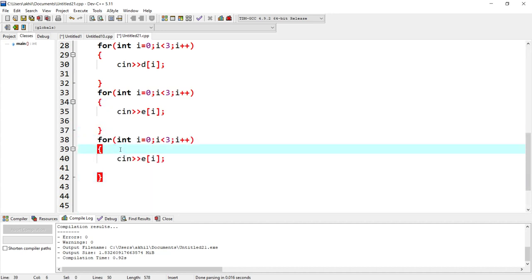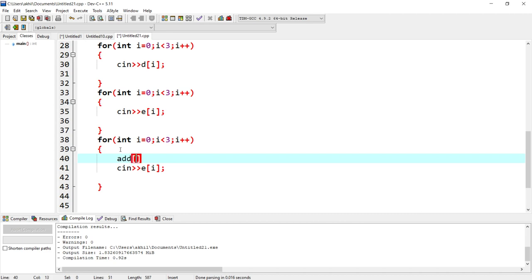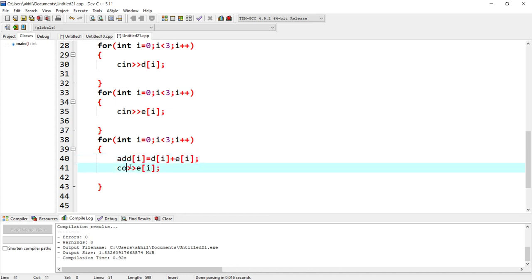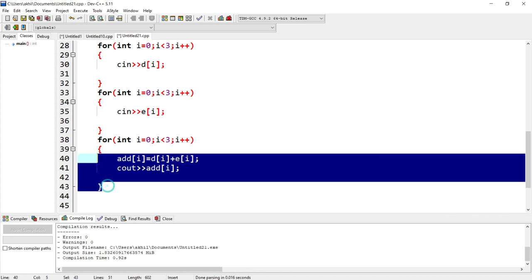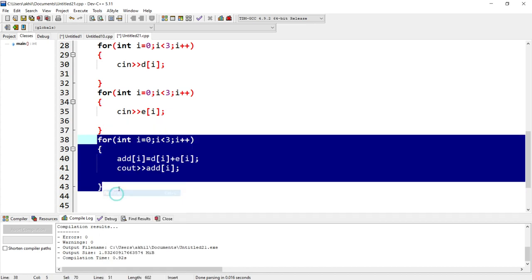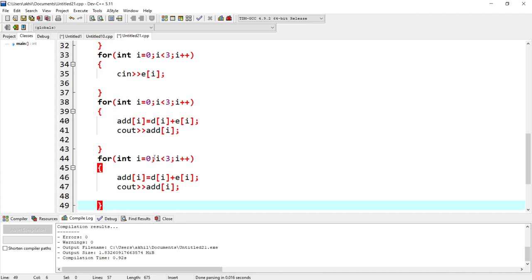This way we have to give add of I equal to D of I plus E of I. Cout add of I. In the same way, subtraction also. For subtraction, we have to give sub, and just change the addition symbol to a minus symbol and cout sub of I.